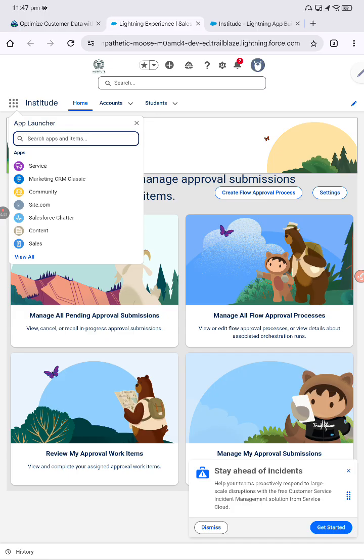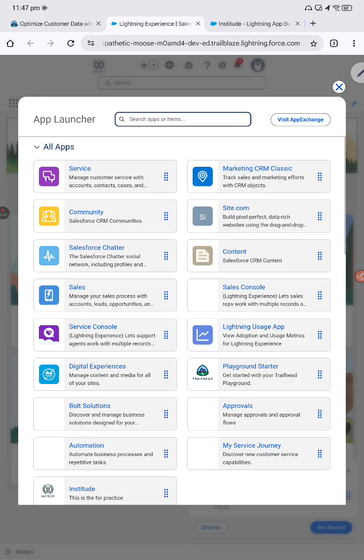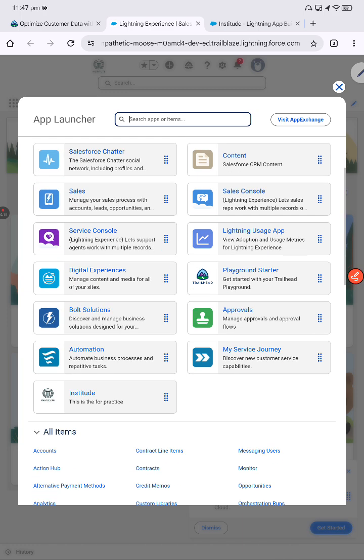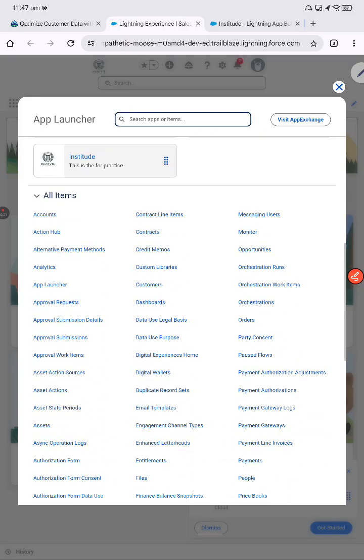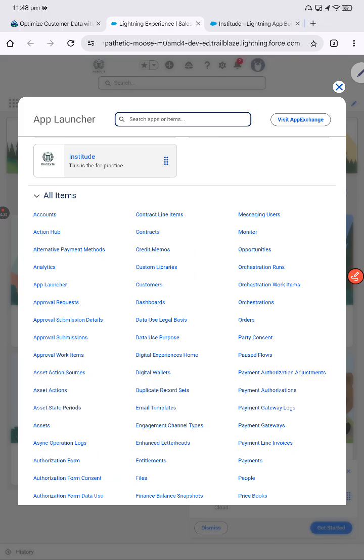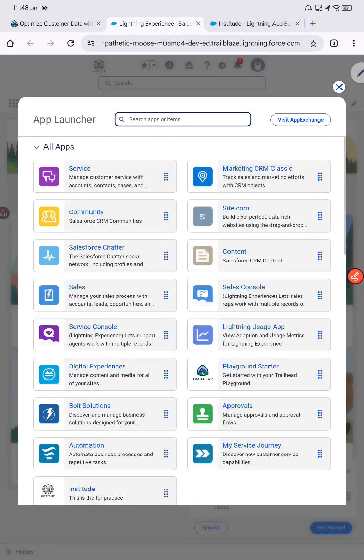If you click on this, this is the app launcher. All the things you can see here, this is one app, this is also an app, these are all apps. And this is an object. These are all objects. Some of these objects are the app launcher, and all the other items are other items. We can see that this is an app, this is an app, these are all apps.